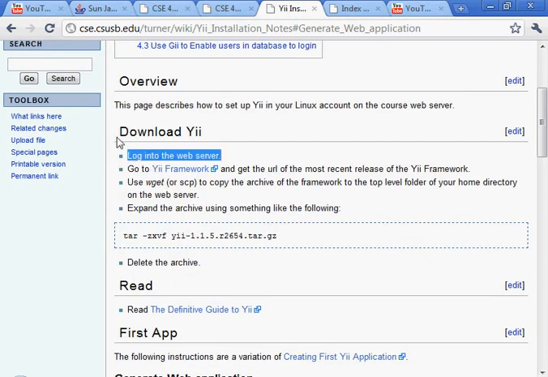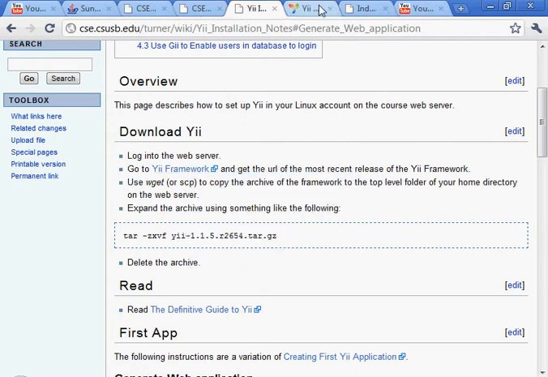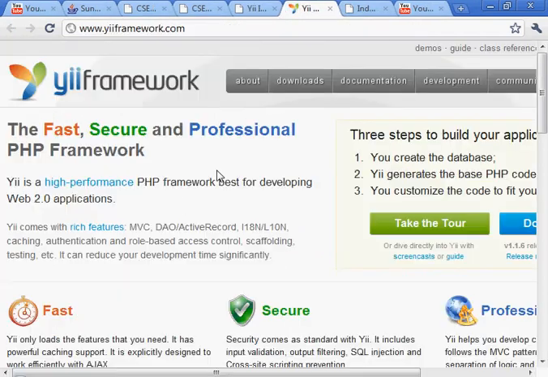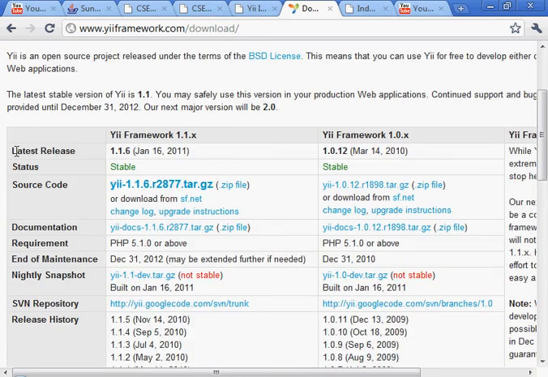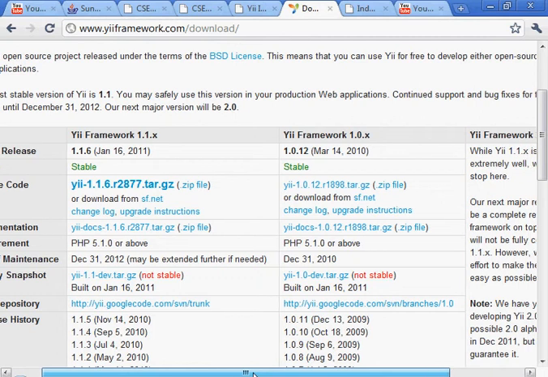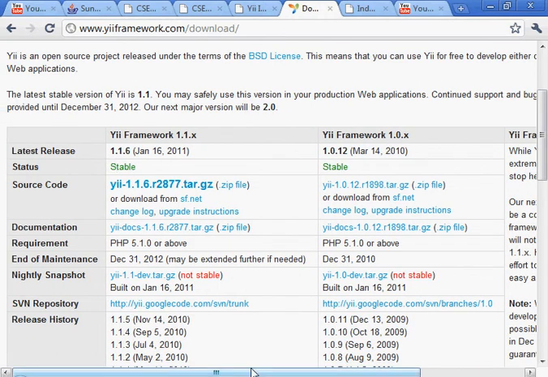So log into the web server. We got that. Let's go to the Yii framework. Get the URL of the most recent release of the Yii framework. Let's go ahead and do that. Here it is. These are downloads, framework, and latest release, January 2011. January 16, that's fantastic. This is January 17 as of yesterday. Let's go ahead and grab that. The status is stable. That's what we're going to be using. There's the source code there.